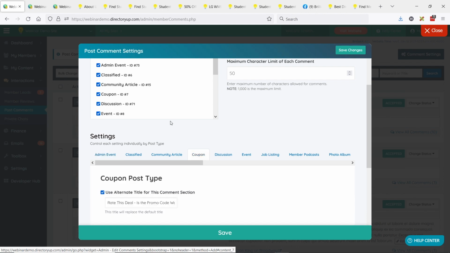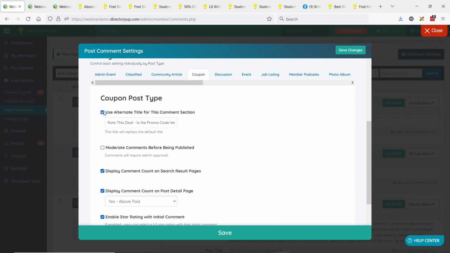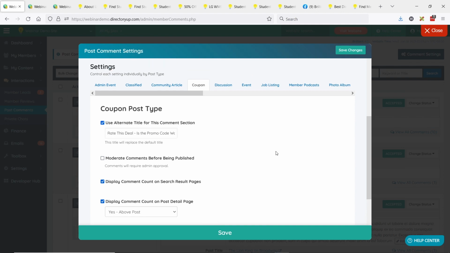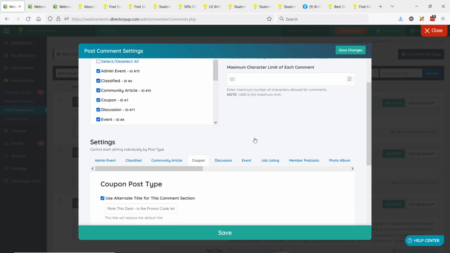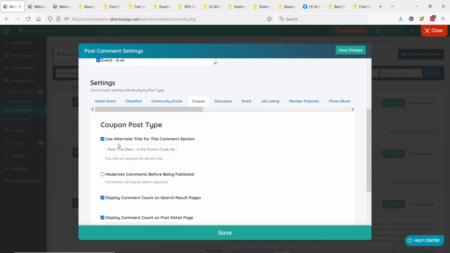So if we look at the coupon post type, here's the big one, you can use an alternate title for this comment section. So this alternate title is replacing the default title for all the other comment sections. And this is what really makes each comment section unique based on the post type. So for the coupons, we said, rate this deal. Is this promo code working?